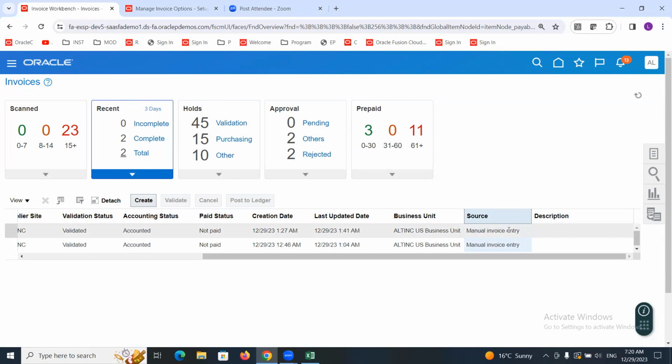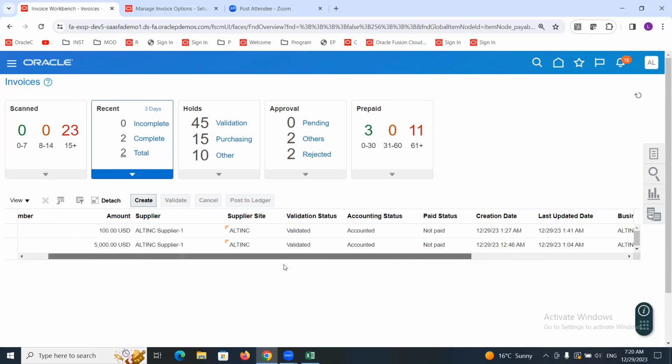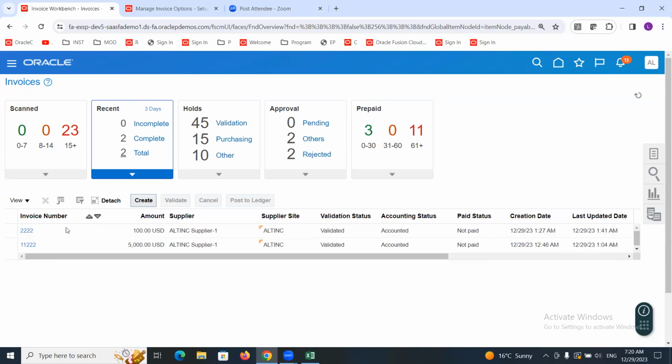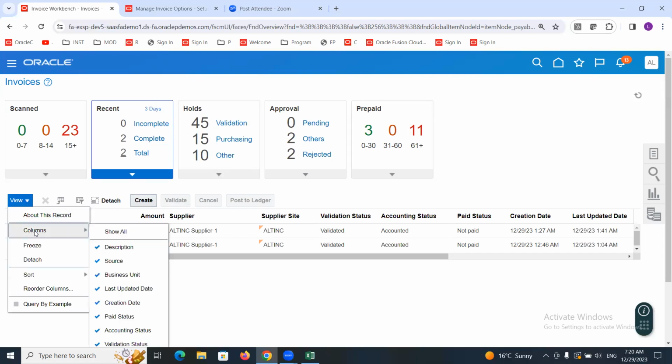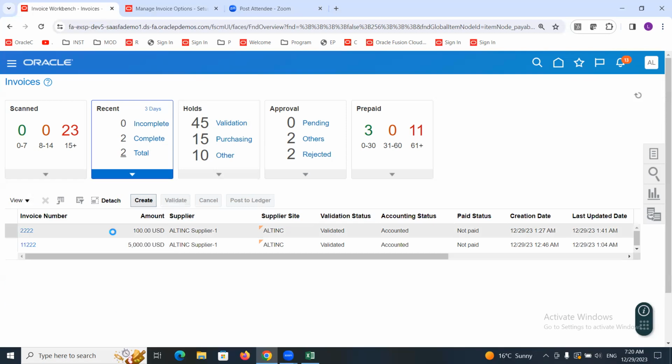At invoice form level, they don't give all the attributes. Here you can see directly. This is the invoice record only, right? Invoice record. Even so, if you want to see something else from here, you can go to columns and say show all.